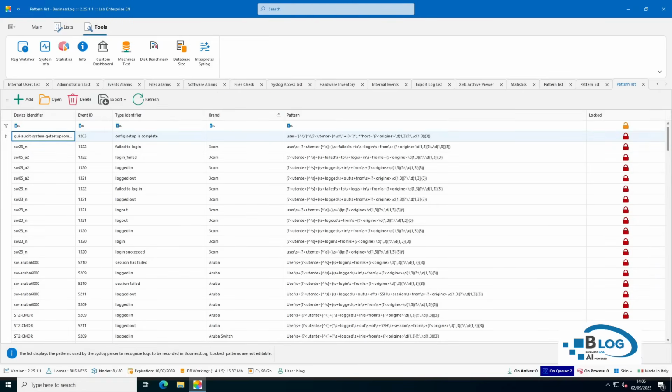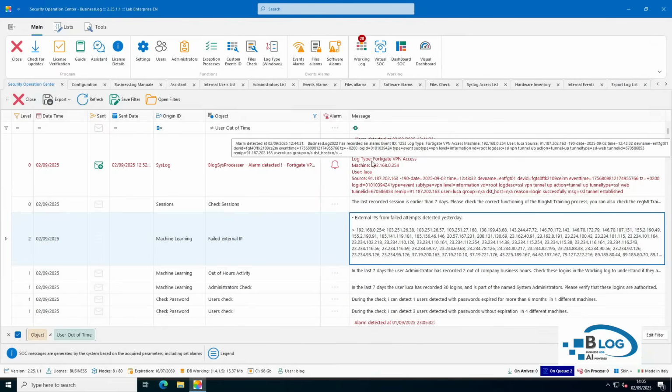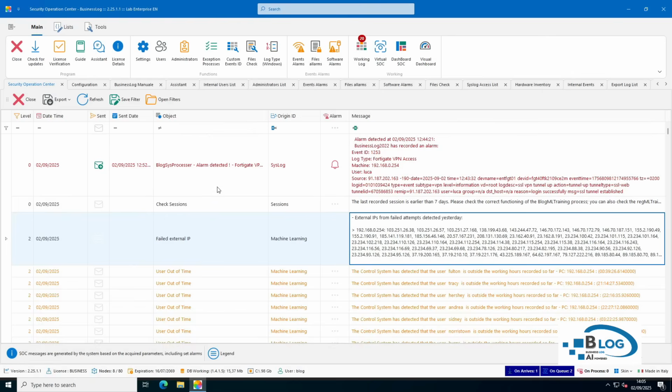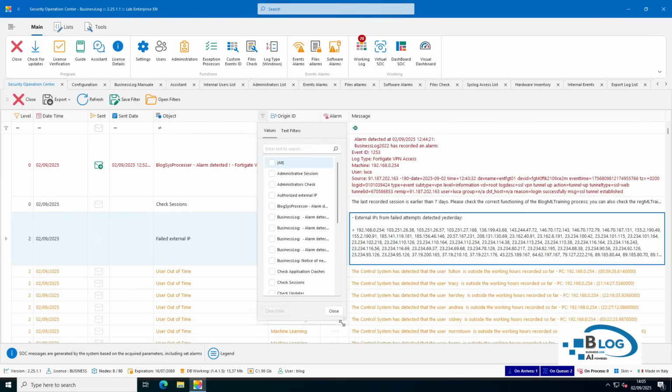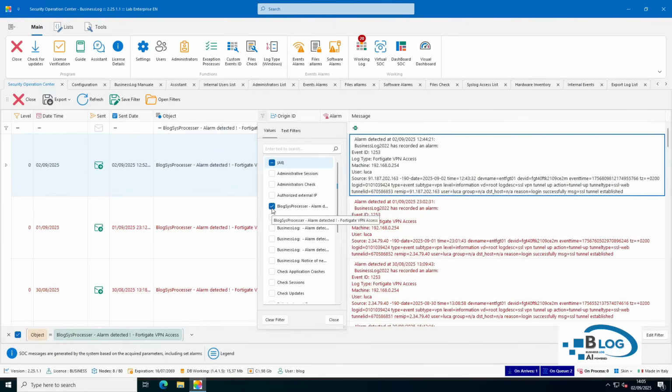BusinessLOG also includes a very interesting feature. It is a virtual security operation center capable of grouping all the information contained within BusinessLOG, and through this grid we can, for example, monitor administrative sessions, external IP addresses, and alarms that we have configured. Application crashes, IP addresses outside the set ranges, installations and network activity, users working outside working hours, and new machines that are detected.